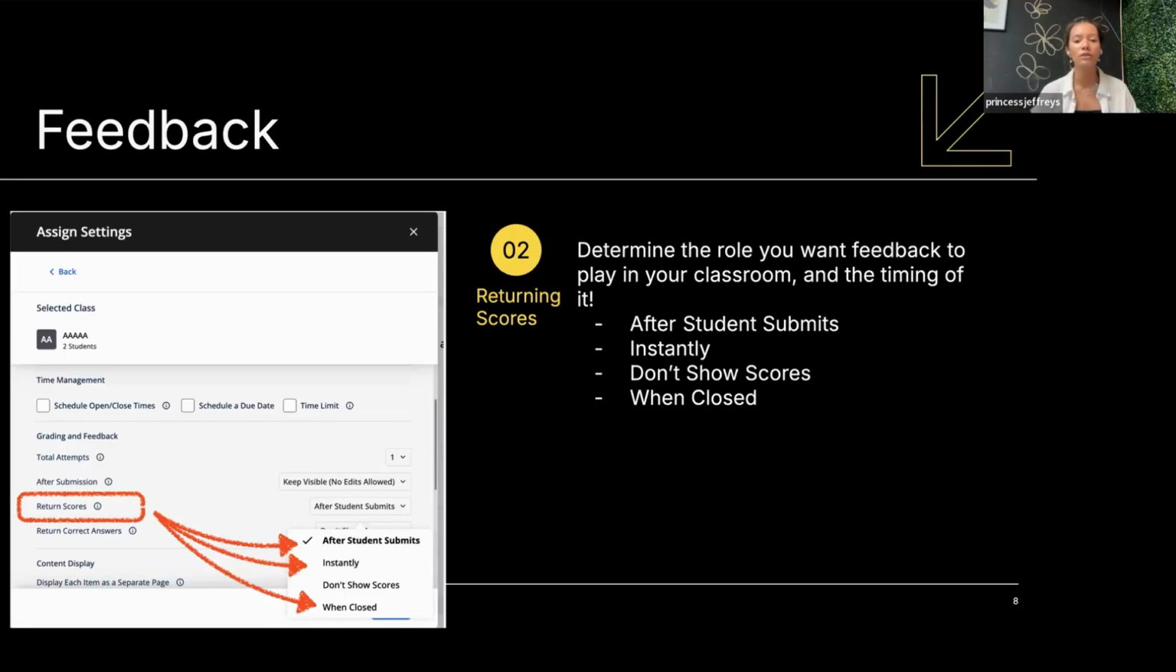Or you can also choose to return scores when your assignment is closed. So maybe it's a test. And once you return those scores, you don't want students to be able to see which questions they got wrong, so then they can go tell their friends that are in the next class. Maybe you want everybody to wait until the assignment is all done and all closed up for every section, and then they can see their scores. You can do that as well.